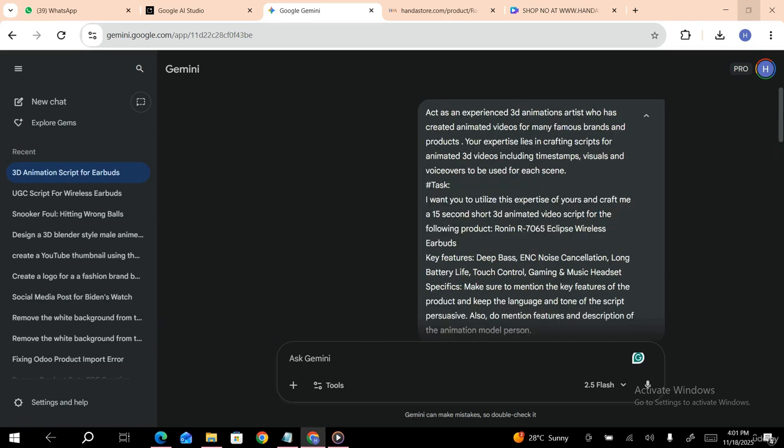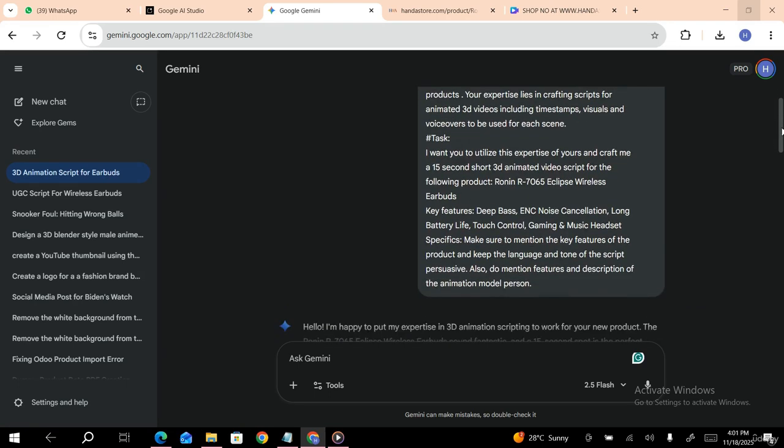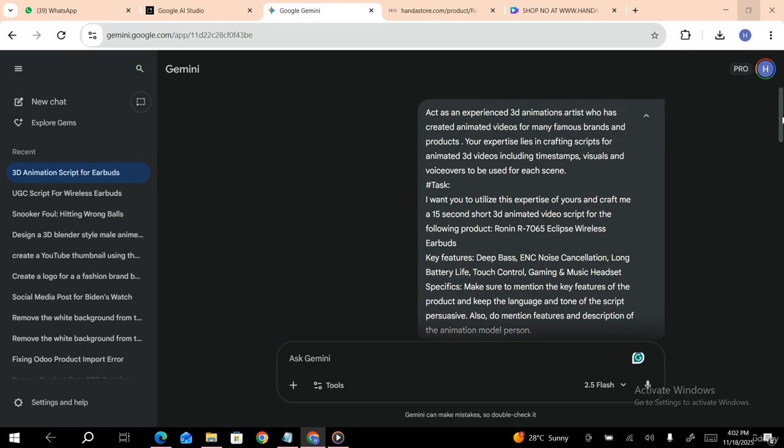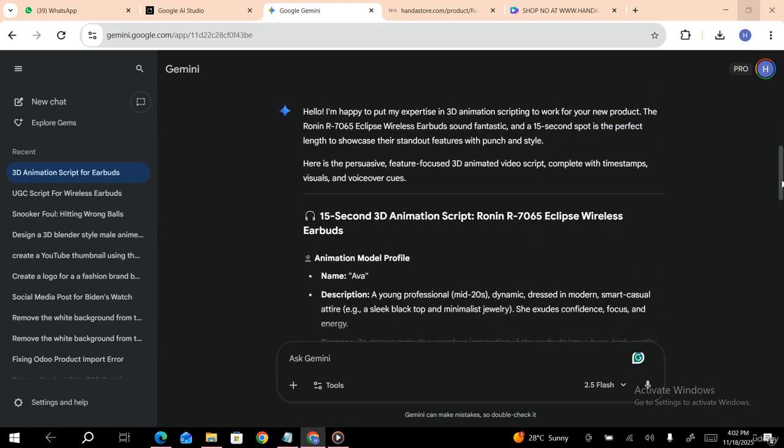So it's pretty similar to the UGC form content. The only difference is that in animated style video, the style of the video is more, I'm not going to say cartoonish, but more, less realistic. So it gives off an impression that it was created with the intent of just picturizing the product, but not to make it look too realistic. So now we're going to go down and see what it produced.